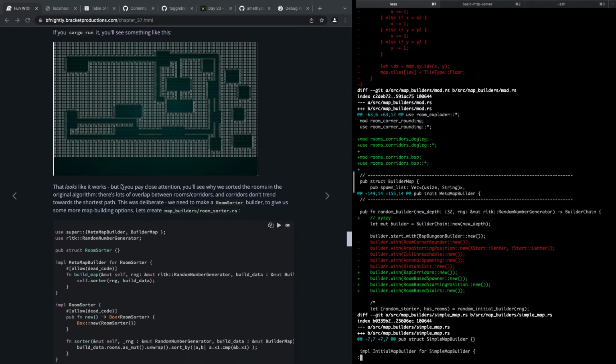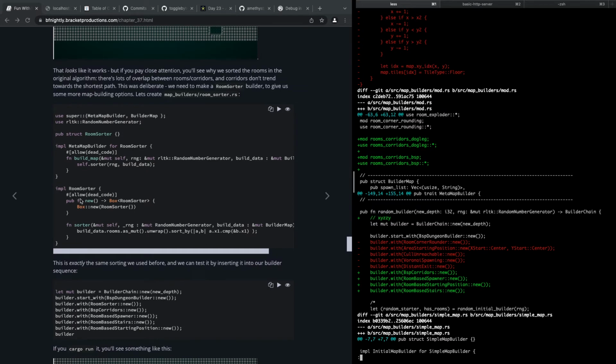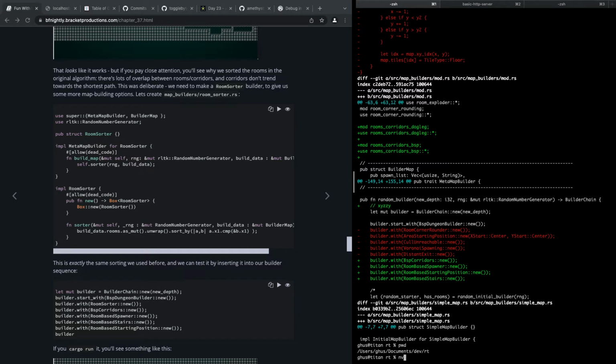Oh yeah, this looks like it works, but if you pay close attention, you'll see why we sorted the rooms in the original algorithm. There's lots of overlap between rooms and corridors don't trend towards the shortest path. This was deliberate. We need to make a room sorter builder to give us some more map building options. All right, I was going nuts because I didn't continue to read the documentation.